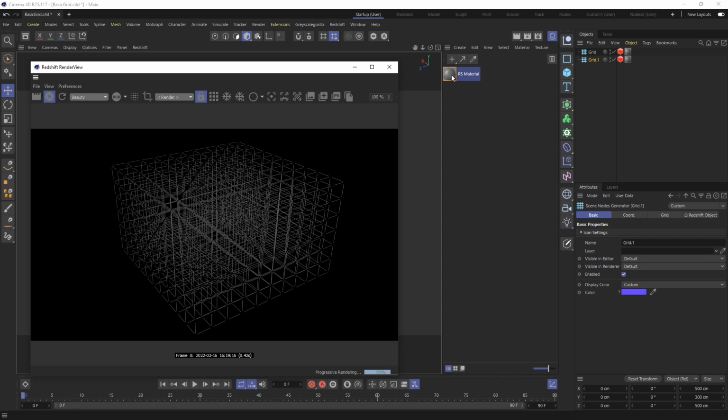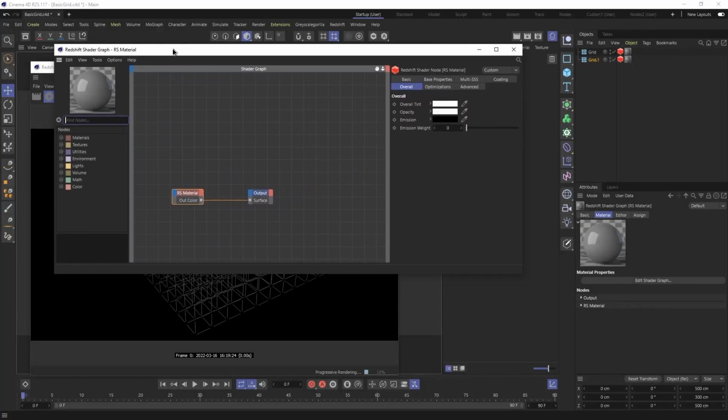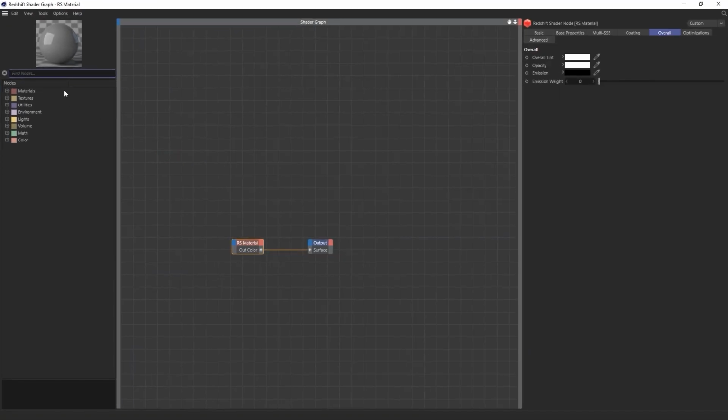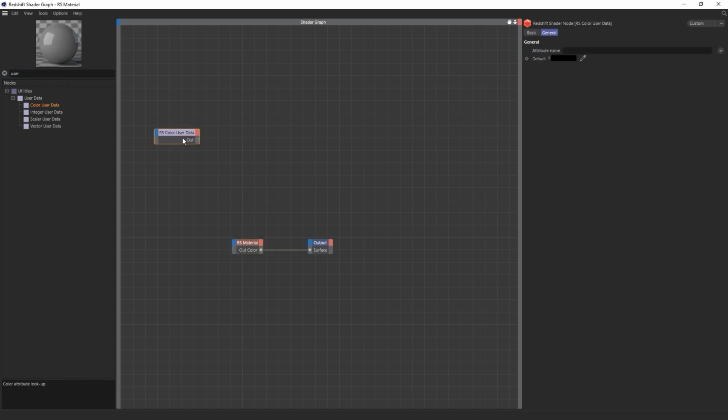To do that, we need to go into the Redshift material. I'll make that nice and big. And let's search for the word user. There is a color user data there. Dragging that in, I could set that to output something about the object, an attribute. Which attribute? Well, that will be the object's display color. So that is now outputting the color of the object.